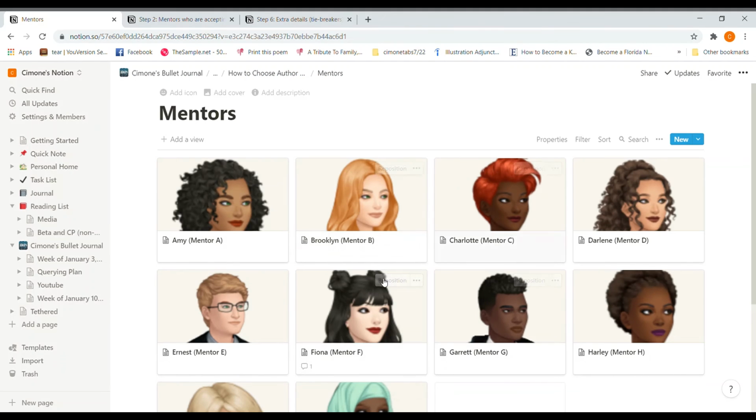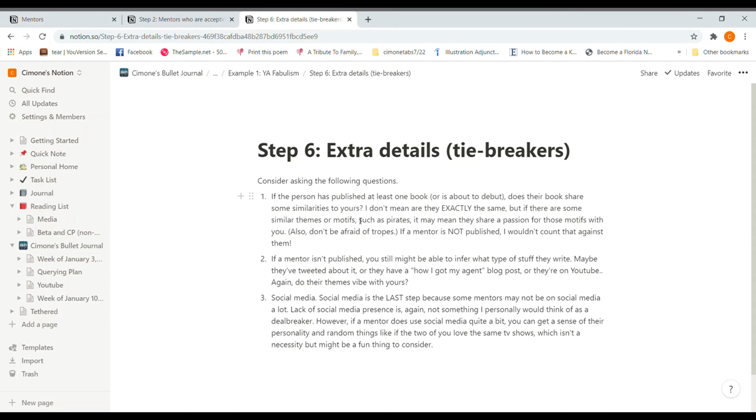So again, this is one where it doesn't really have to be an elimination, but at the same time it does, because you got to make a choice, right? But if you're like, I got these 6 and they're all really great. Yes, if they are published, you know what they write. If they're not published, you still might know what they write because of social media, and social media is the last step. I don't think of it as if they're not on social media, that's a deal breaker, but if they are, you may be able to learn some things about them. The types of things they write, the types of things they like, all of that.